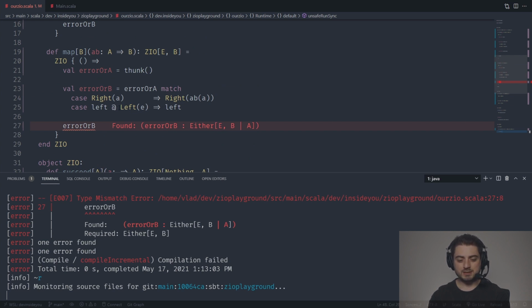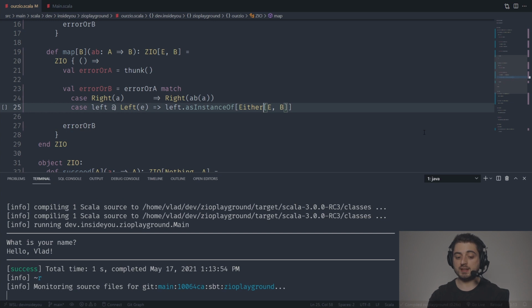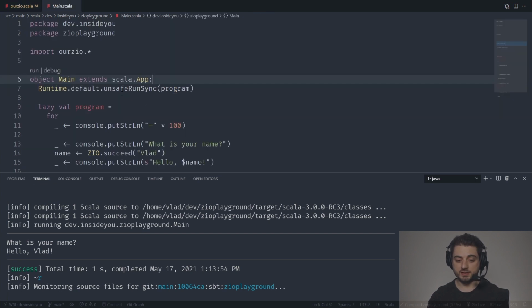I believe we could actually cheat a little bit because all we need to do is an asInstanceOf, and we're going to say that this is a ZIO with error and B, right? Because there's no B over here, right? So we can select any type we want, and I believe if we do this, then it's going to shut up. Oh, yeah, we need to have an either here, right? So it's either E or B. Yeah, and now it's going to be fine, and now it actually runs fine.